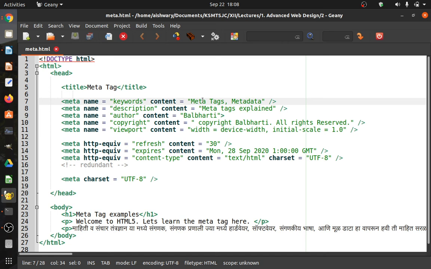So let me just tell you, we are now seeing the name attribute, and for each name attribute we also require one more attribute which is called content. So that is the second attribute. Next, name is equal to author. The name of the person or persons who authored this web page or document can be given in the content here. For this, name is equal to author.